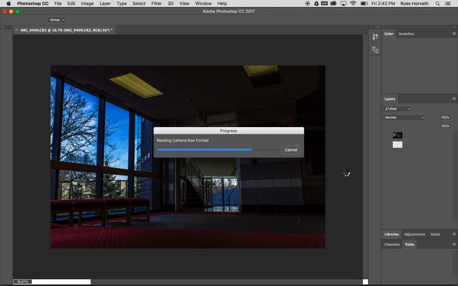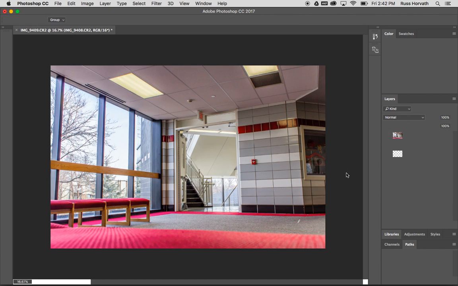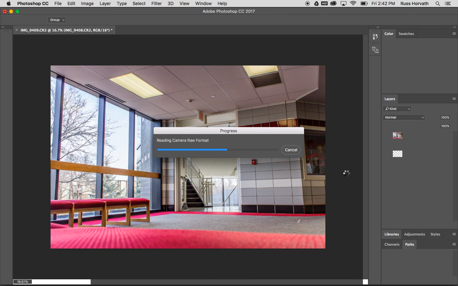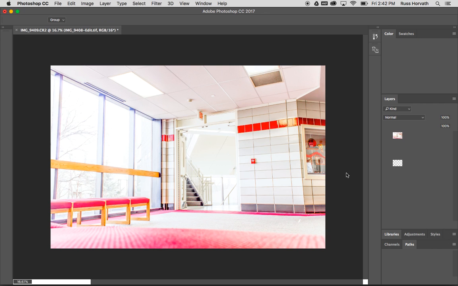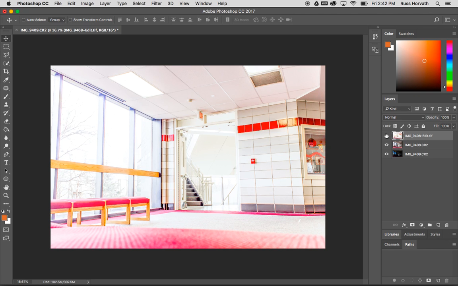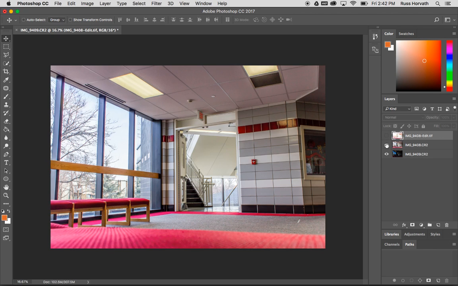Reading camera raw. Almost there. See my little wheel spinning there. And there we go. So here we go. I got my 3 layers. There's 1, there's 2, and there's 3 layers in here.